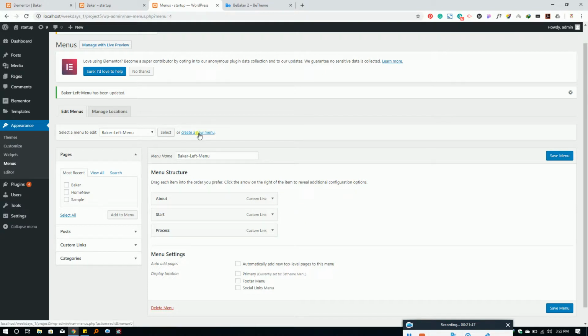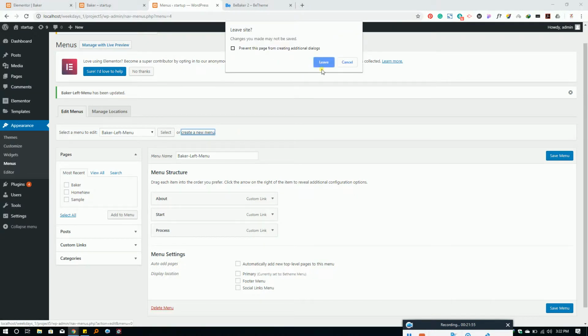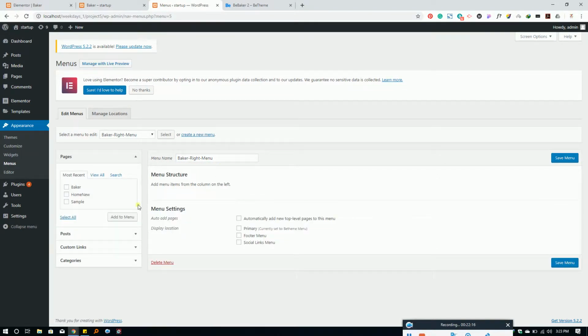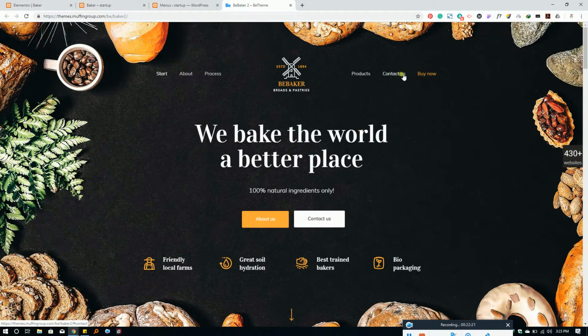Let's create a new menu again. Have you saved it? Yes, I just saved it. And the menu name will be Baker right menu. Create menu. And the custom links will be products, contact us.